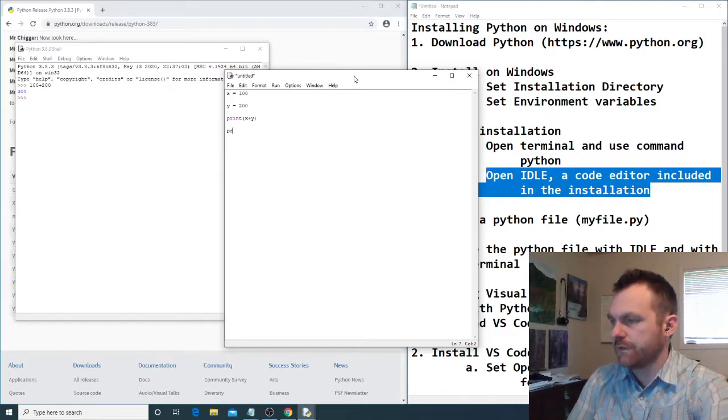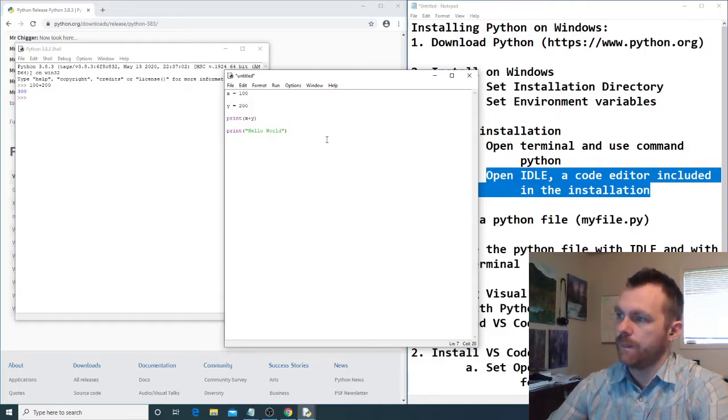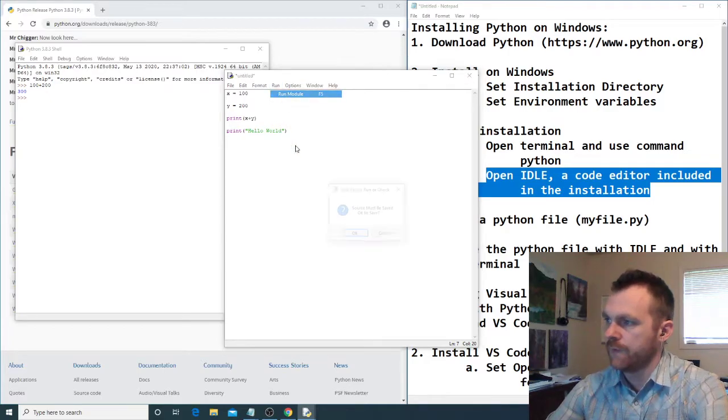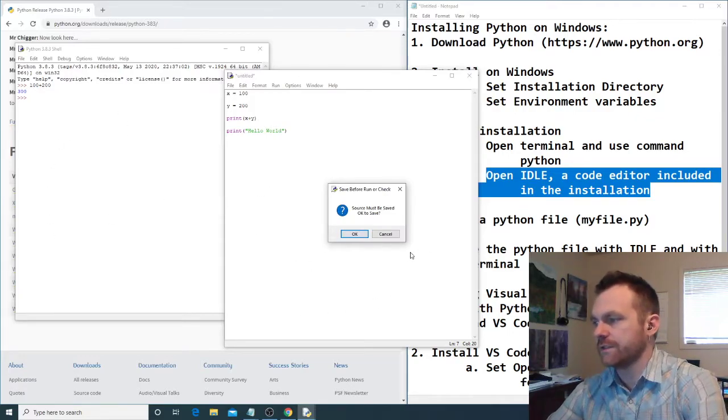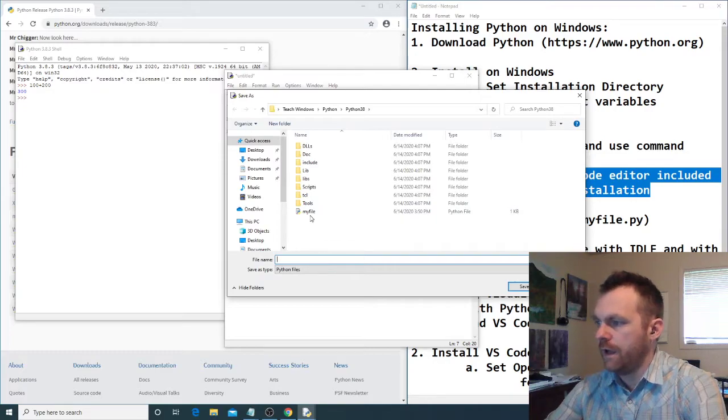And just because it's so common, we're also going to print out hello world. Hello world is a string, so we put it in the quotation marks. Okay, now I can click Run. It's going to ask me to save this file before it runs. And the reason is, in order for the interpreter to read this file, it has to be saved onto my file system first, and then the Python interpreter will read it back into the shell. So I click OK, and I'm just going to overwrite this old one and call it my file.